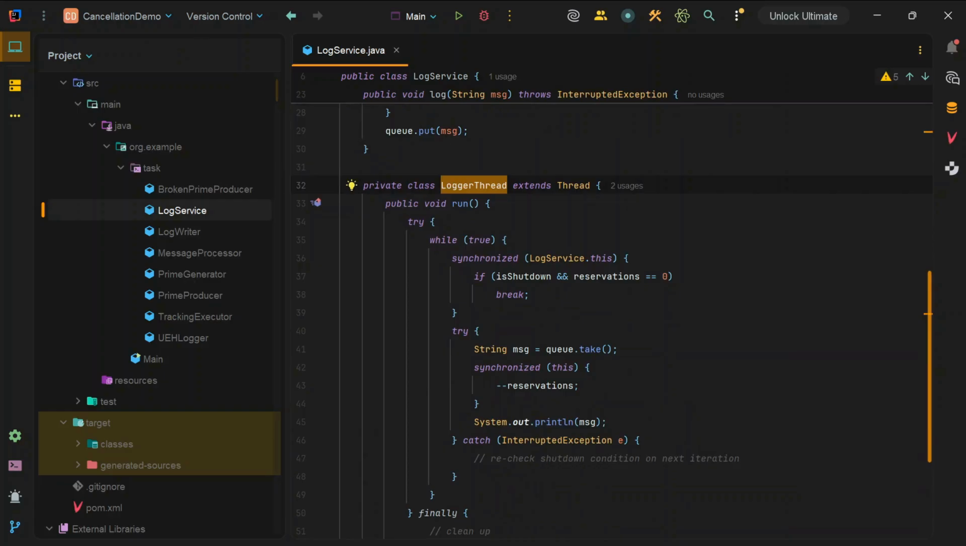Let's take a look at the logger thread. This is the entry point for the thread's work when we call the start method. It locks on the outer LogService instance. That's why it's LogService.this, to safely check the shared state. If the service is shutting down and there are no pending reservations, the loop exits. This ensures the thread only stops once all queued messages are processed.